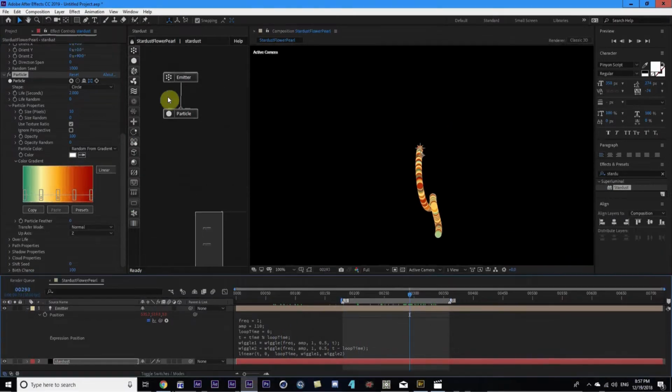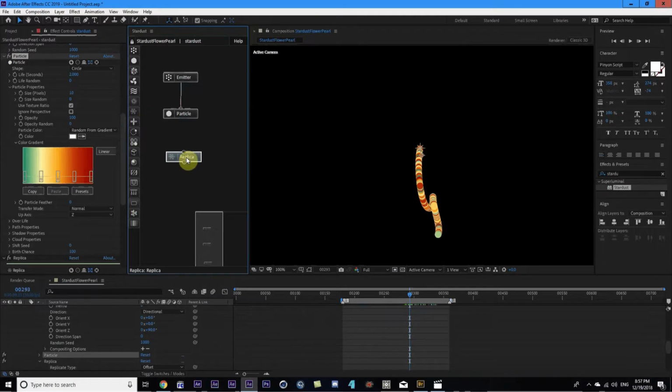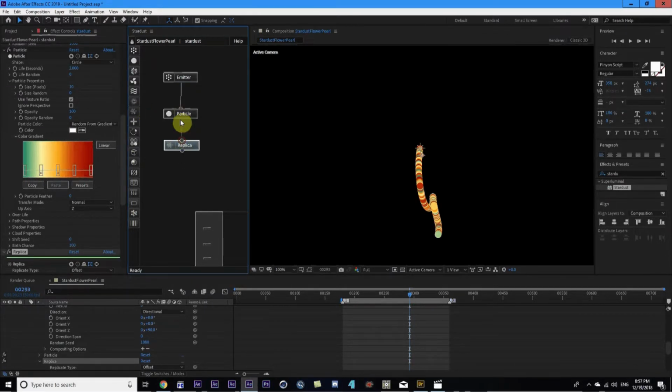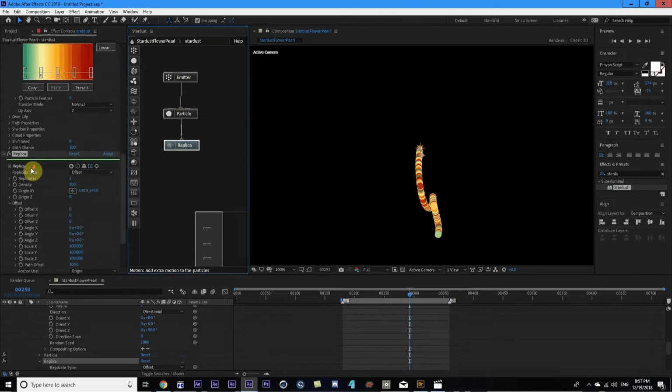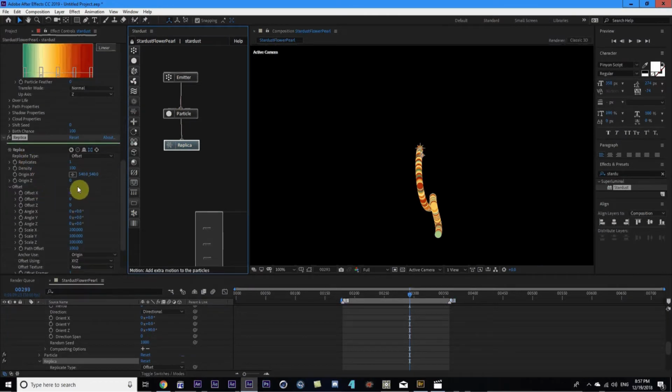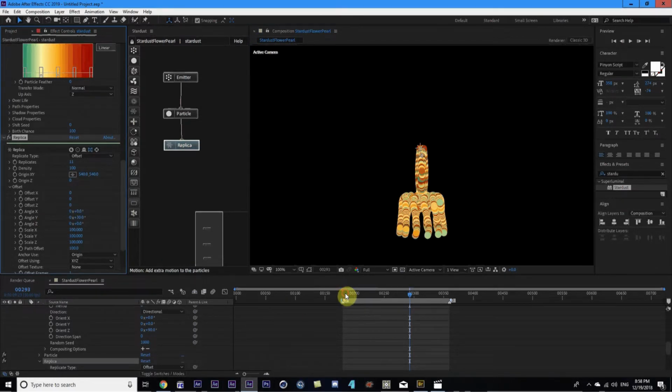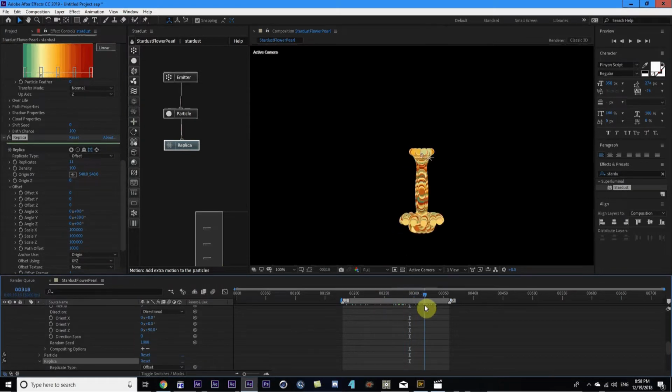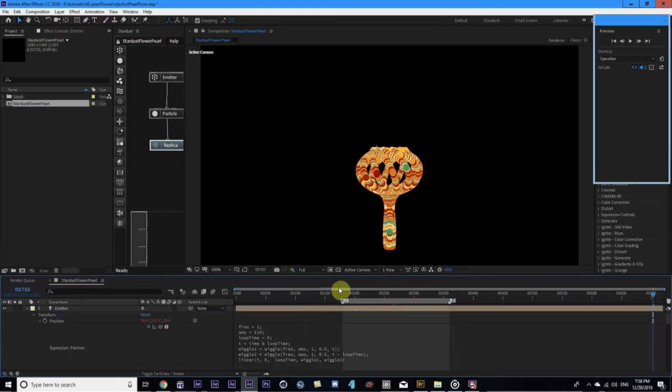Cool. Now let's add a replicator to that. If we click on this button here, it's going to add a replica node, which we are going to connect to our particle. We're not going to do something too crazy in here, but we're simply going to replicate it 11 times, and on the angle Y we're going to rotate it 30 degrees. So that's something like what we're going to get. Very cool.